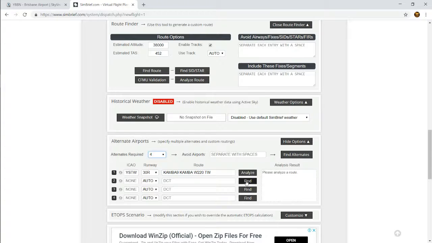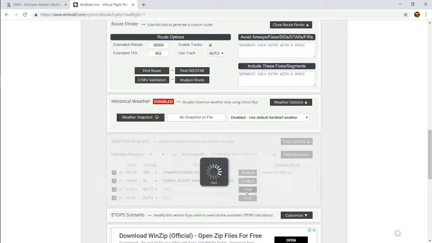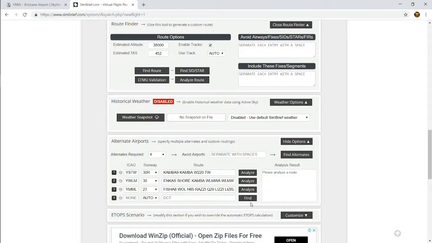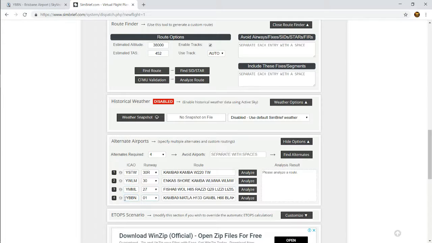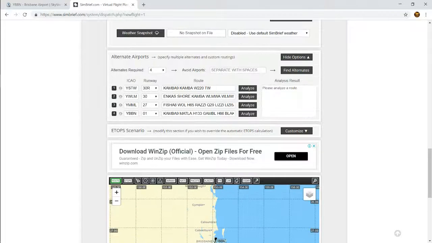You want to find alternate routes for each one. So sometimes these double up. So all of these are just alternate routes. You don't really need them. Already we're going to BBN, so they're all cool. It tells you if it's raining there as well, so it's really good.